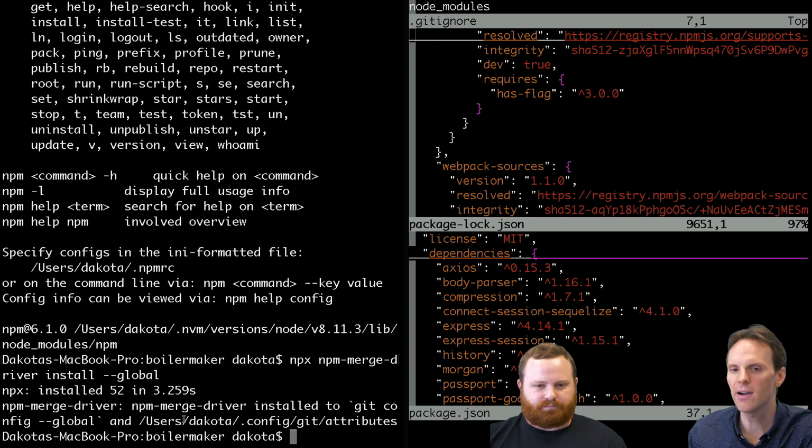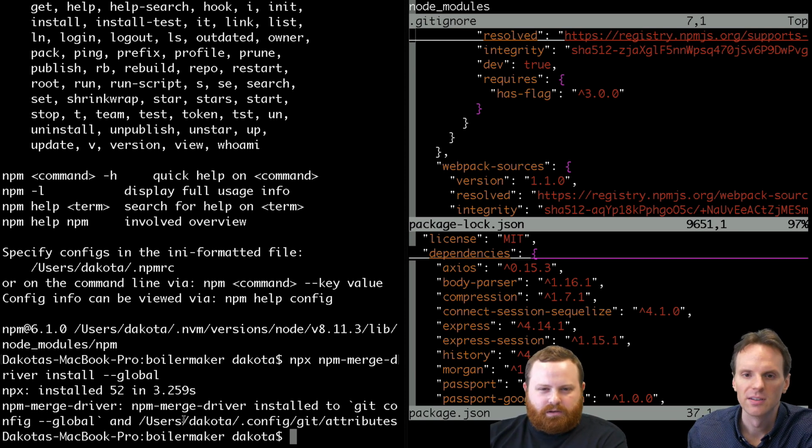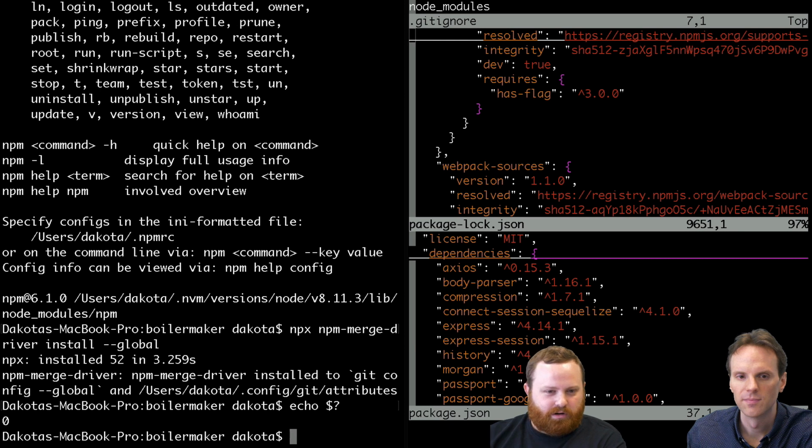By the way, we see some command line output that seems to suggest that it was successful. How can you tell in the command line if a command was actually successful? Well, there's a return code, and that's the first place I would go. I would say, what was the last return code?